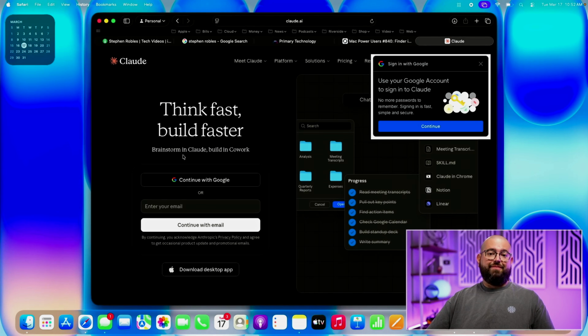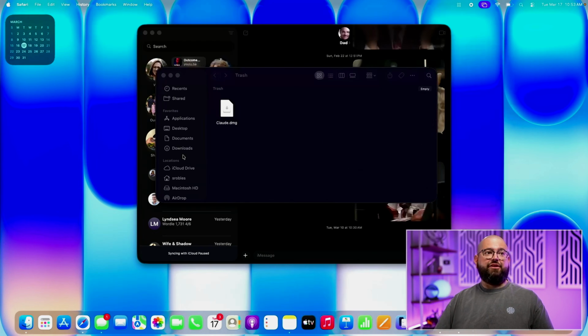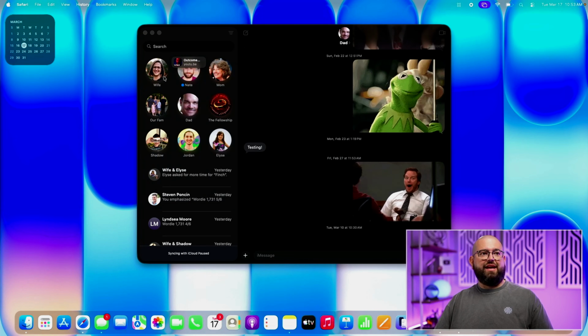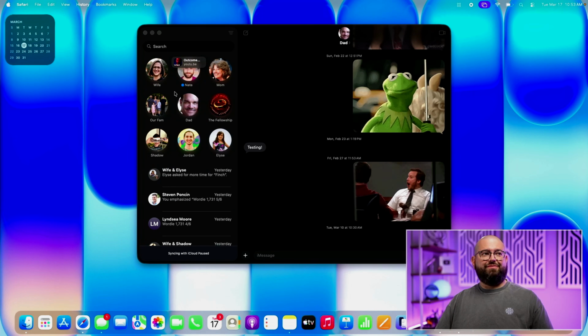Now that we're done with Safari, I'm going to use the Command and M keys to minimize that window. Let's X out of the trash. Oh, and here's my messages. We'll get to that in a second.